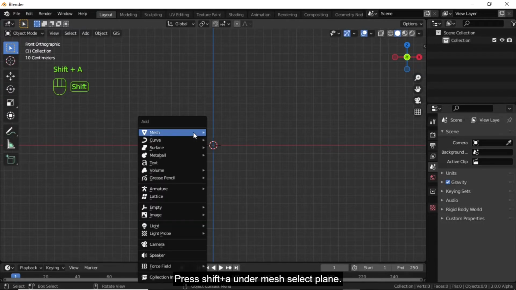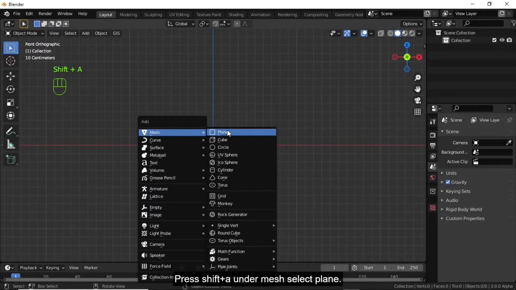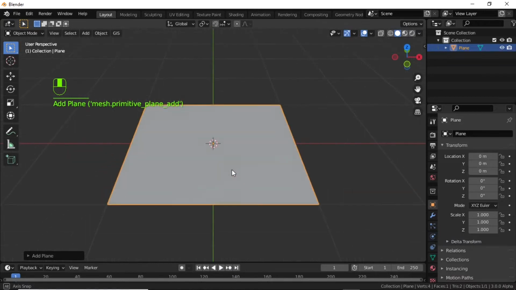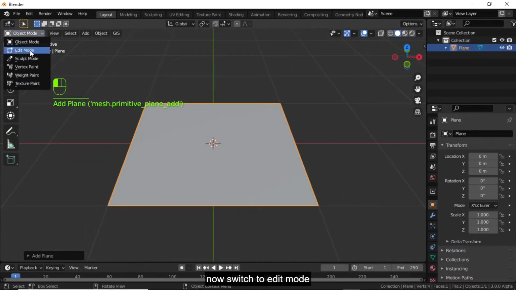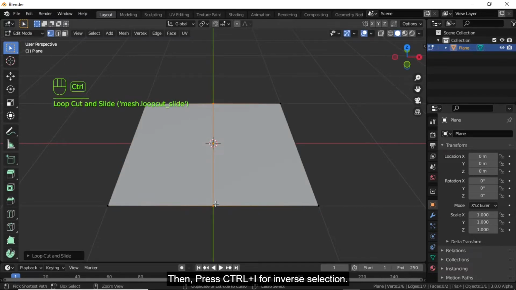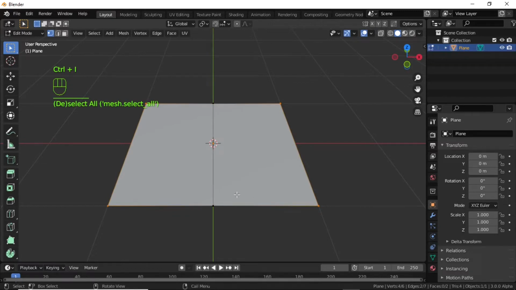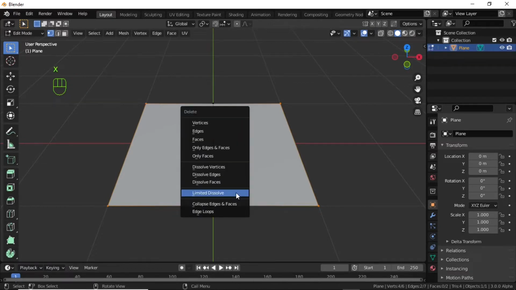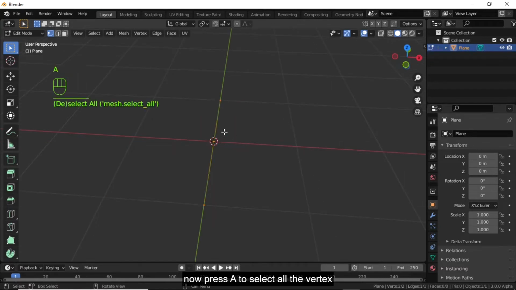Press Shift A under image, select plane. Now switch to edit mode. Press Ctrl R for loop cuts. Then press Ctrl I for inverse selection. Now press X and delete vertices. Now press A to select all the vertices.